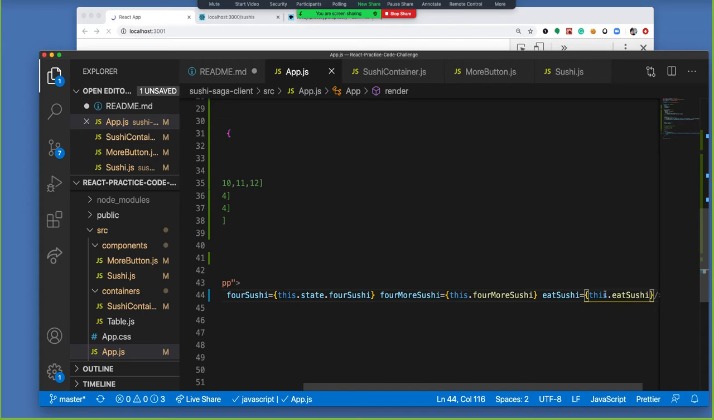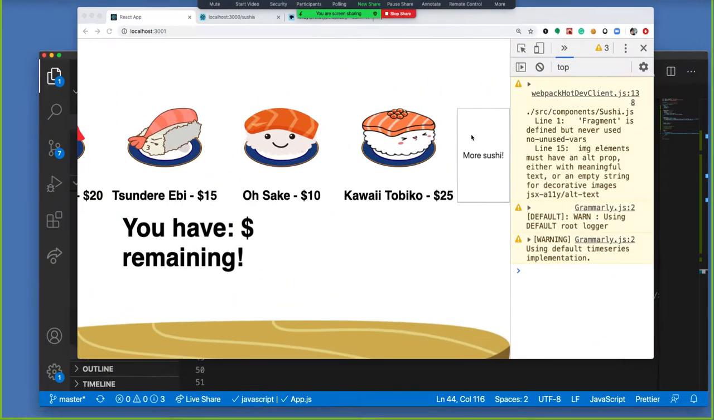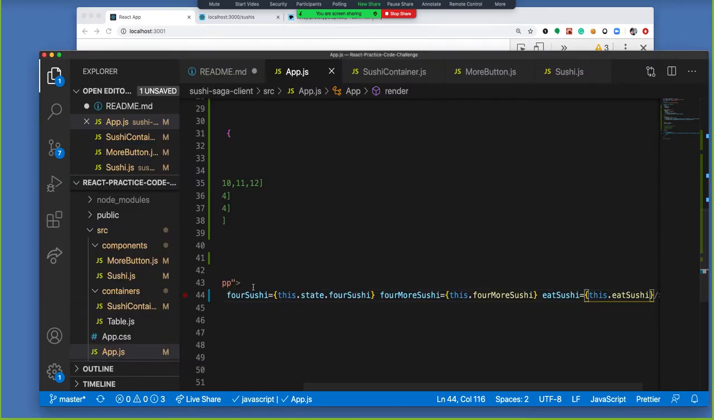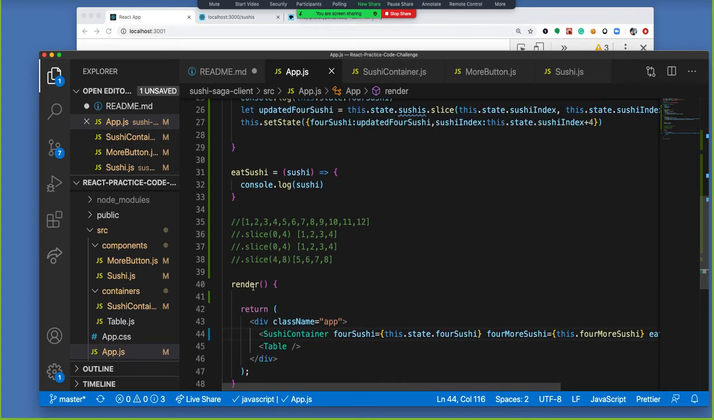So I defined eat sushi here. Let's go ahead and click on here and see what happens. Looks like we got our sushi passed down. Woo! Okay. Now that we have our sushi, this comes the hard part. We need to update our sushi.